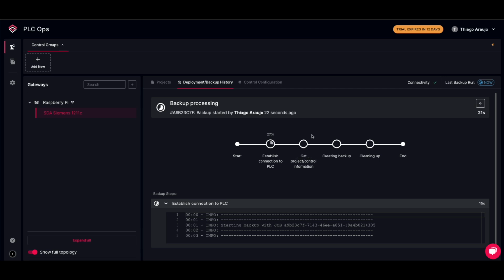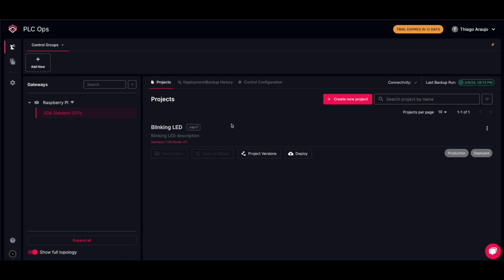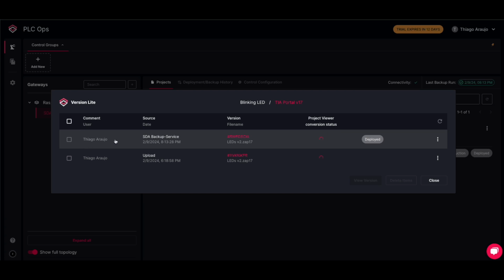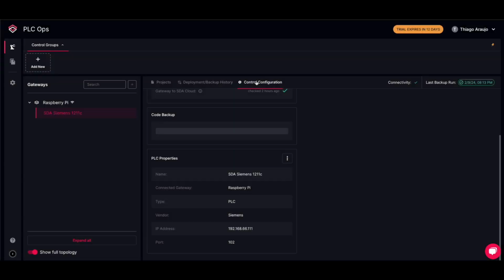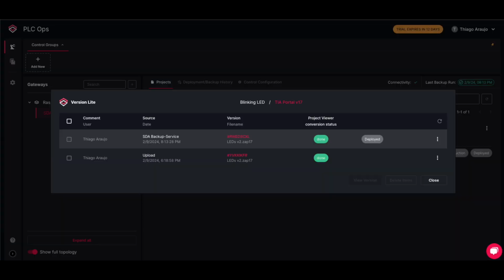After activating the backup feature, we will be directed to the backup processing stage. Please allow a few minutes for this process to complete. We will notice that, due to your PLC configuration not being synchronized with the data in the SDA console, our algorithm has already backed up your project. Additionally, you have the option to initiate manual backups by clicking on the designated button. And that concludes the process.